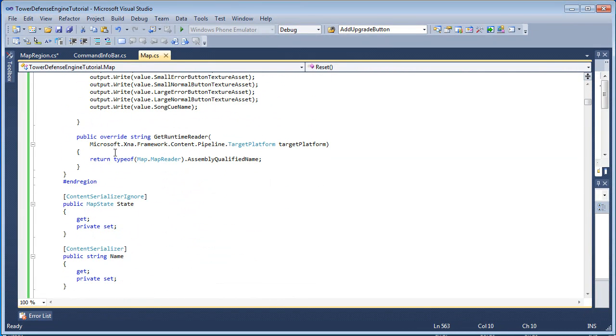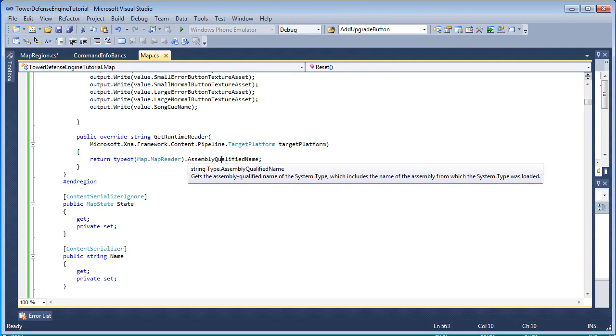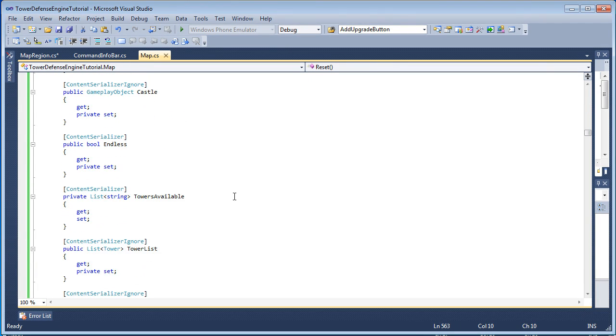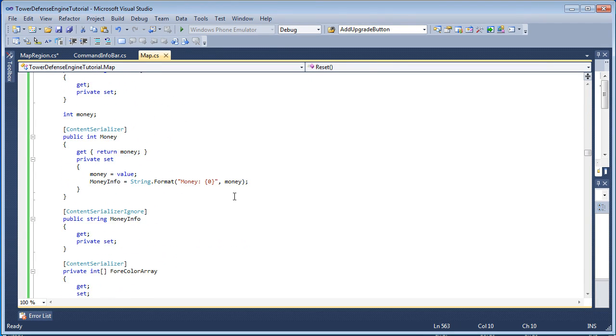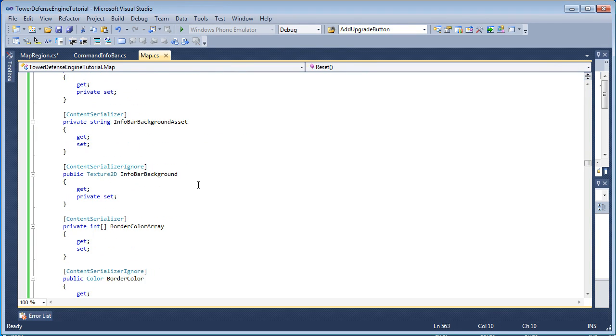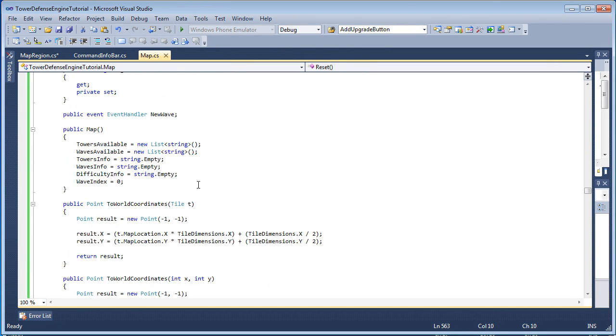And you know what the get runtime readers do. It just converts the writer or reader to the assembly qualified name. And then we have all of our properties, which we coded in part 1. And then our money: whenever we set the money to value, we change our money info string to the new money value. Okay, so all these properties and the public event handler new wave.